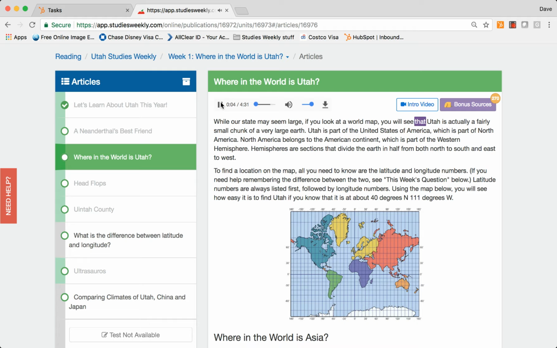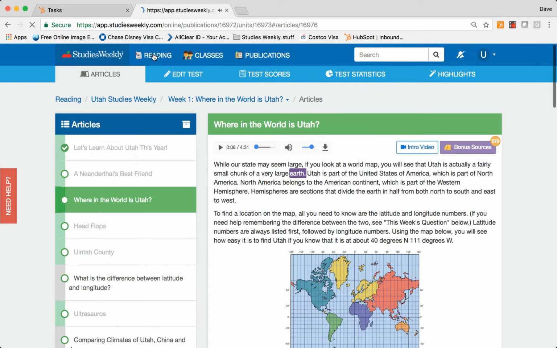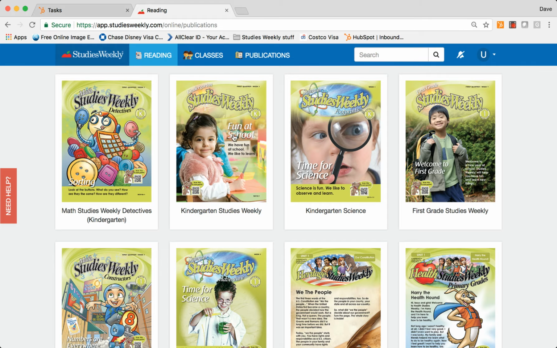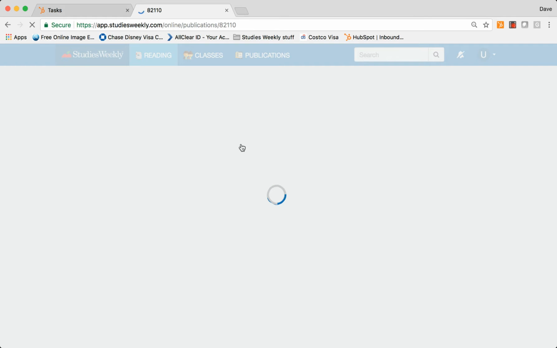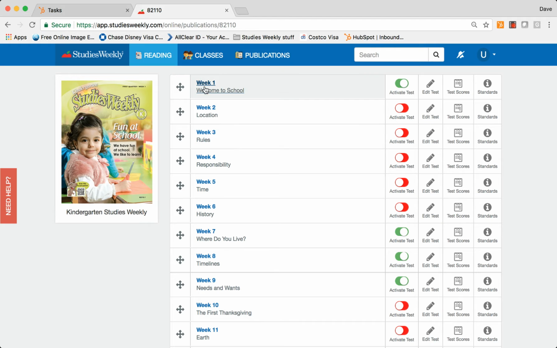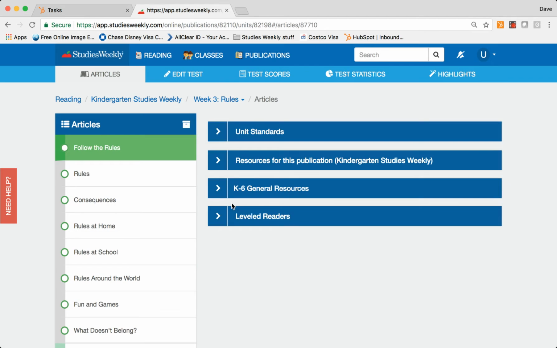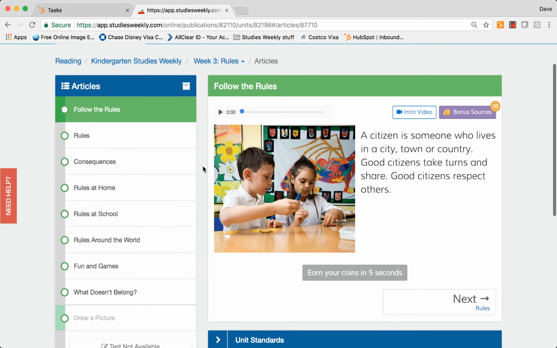Map, you will see that Utah is actually a fairly small chunk of a very large Earth. Right, and now that's fourth grade. If I were to come back here to kindergarten, for example, you're going to notice that the voice actors slow down, and they're going to read a bit slower for the younger students here. So here's a kindergarten one. A citizen is someone who lives in a city, town.